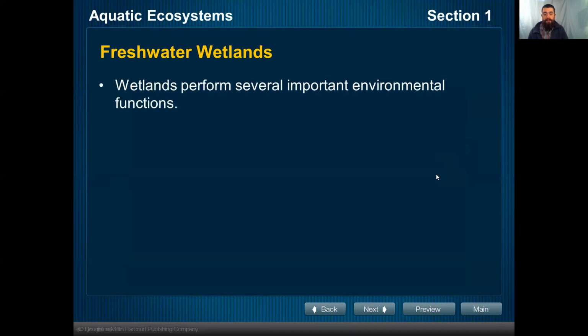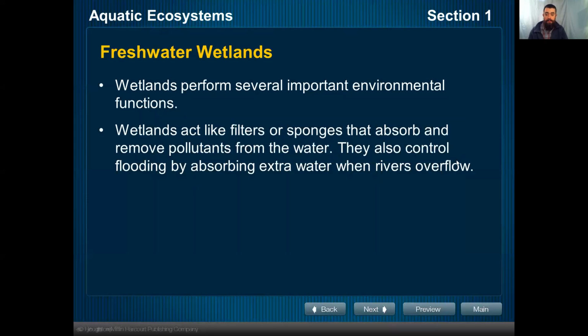Wetlands perform several important environmental functions. So let's talk about what those functions are. We're going to count them. One, wetlands act like filters or sponges. They can absorb pollution from the water. Two, they can also control flooding by absorbing extra water.